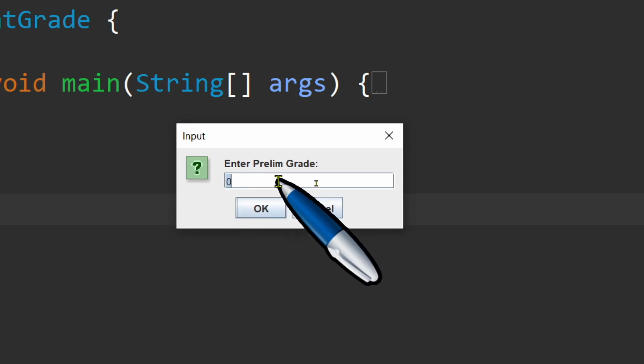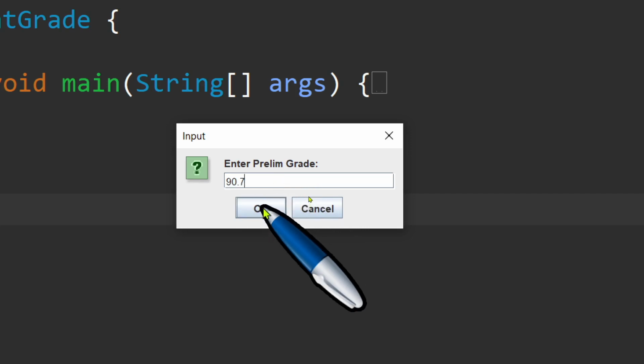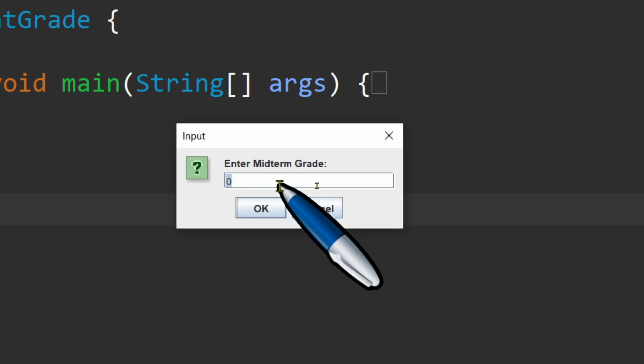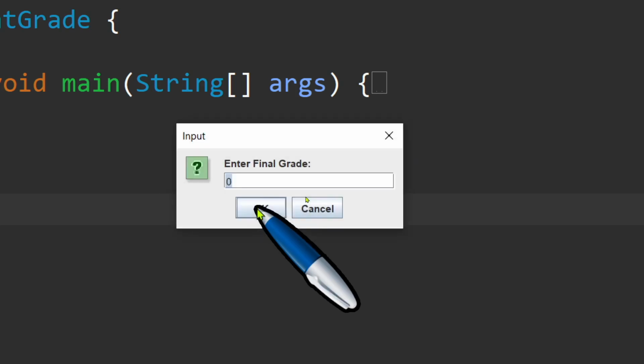For example, the prelim grade, this one is having a decimal point. That's 90.7. For instance, click OK. And then for the midterm, let's say we have 95.4. And you can press the enter key or click the OK button. And then for the final grade, for example, we have 78.9.